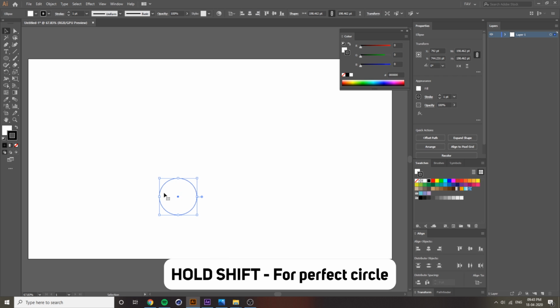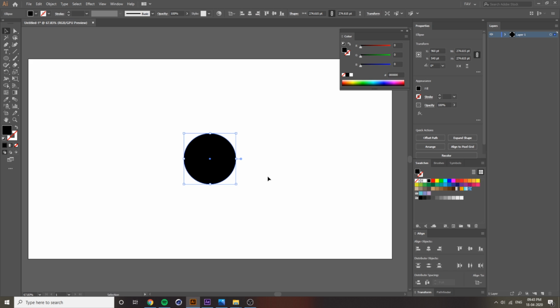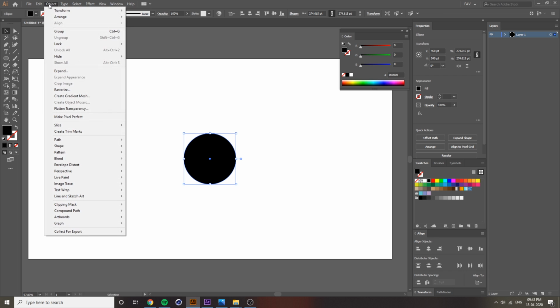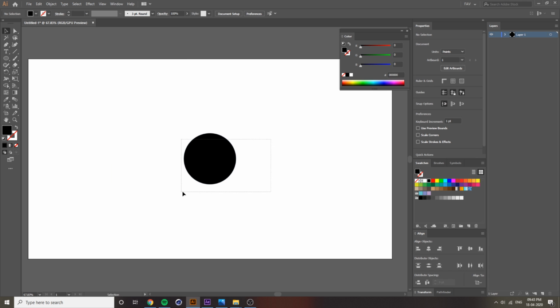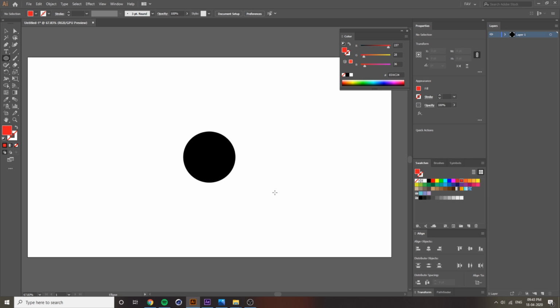Now I just created one ellipse, and I removed the stroke. It's just a fill color only. So these are the basics of Illustrator. This shape is just a placeholder. We will show our logo in here. This is just a simple thing, just a mask.